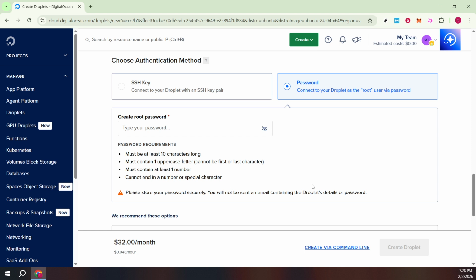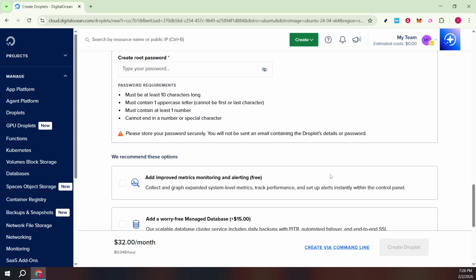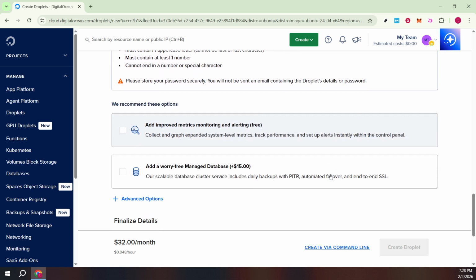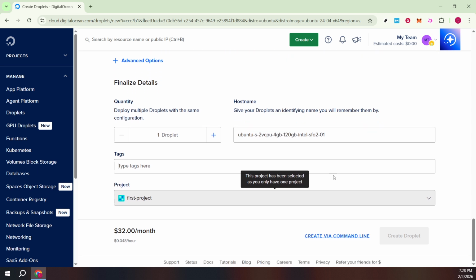Finalize the details. Give your droplet a clear host name that reflects its role, such as a mail-specific name. Add tags for organization, enable monitoring so you can track CPU, memory, and disk trends, and turn on IPv6 if you plan to support it. If you use a VPC for internal networking, place the droplet in the appropriate network now. When everything looks right, click Create Droplet. DigitalOcean will provision your server and assign it an IP address.